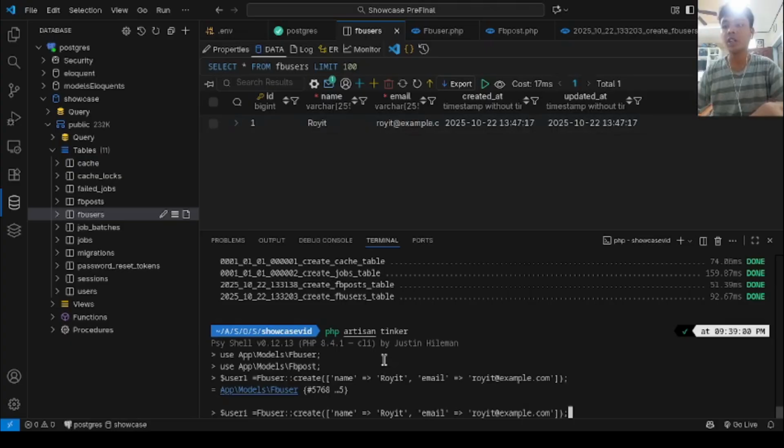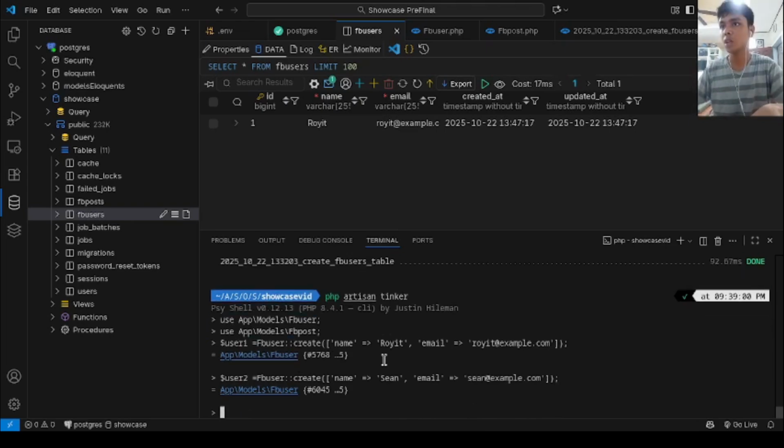So let's create another user. We're just going to create 2 users so we can showcase later on the use case of cascade. So Sean. The email will just be Sean. So we're going to see ID 2. As you can see, we have 2 data now.